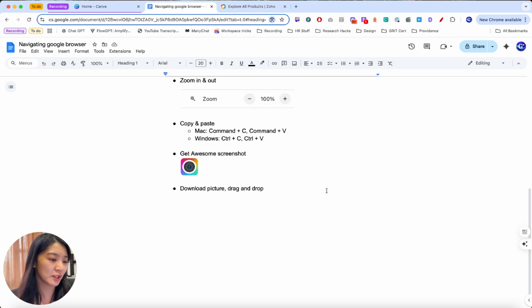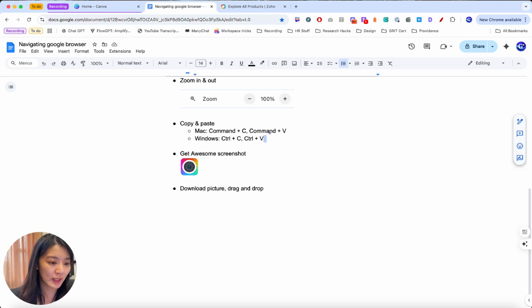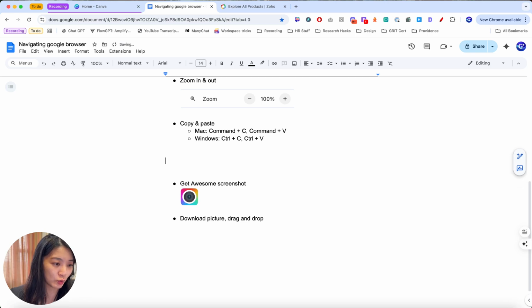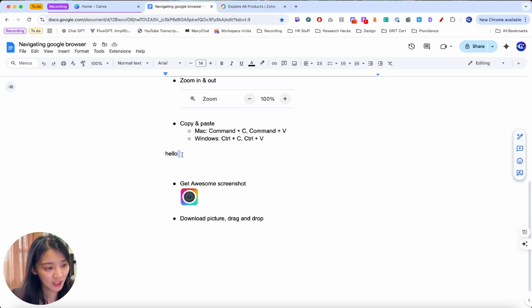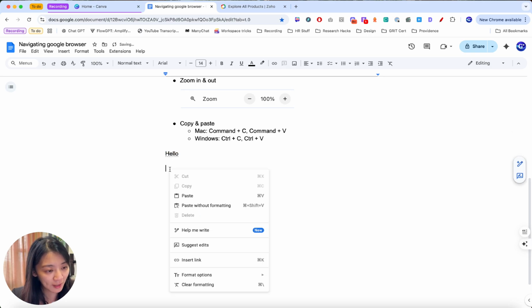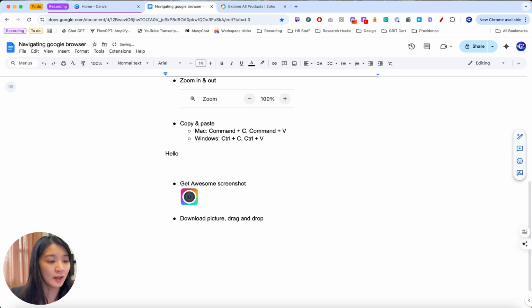So the next portion that is really crucial is copy and paste. I know a lot of you guys like to use the right click. Like if you see this, let's just say hello. And then you guys would just use this and then right click and you look for the word copy. And then after that, you will right click and you click on paste. You're going to be doing a lot of copying and pasting.